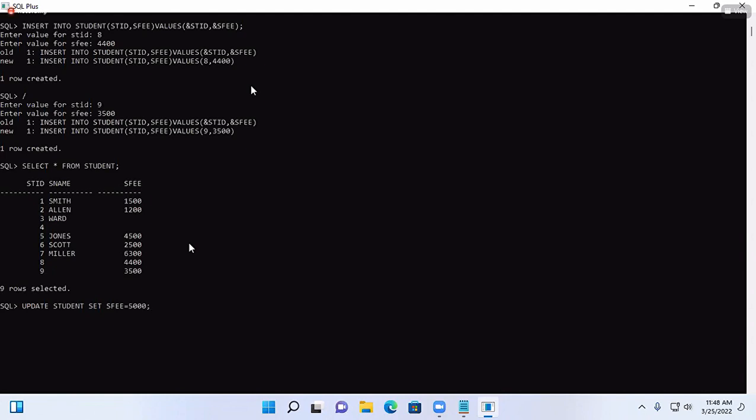If I leave it like this, what will happen? All students' fees will convert to 5,000, but I don't want it for all. I want it only for a specific student. So then what do I have to use now? Where condition. So which student do you want? Where ename is equal to Scott. So that means only that student's fee changes.